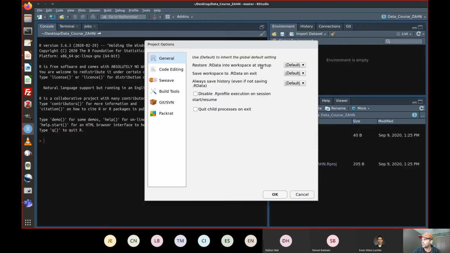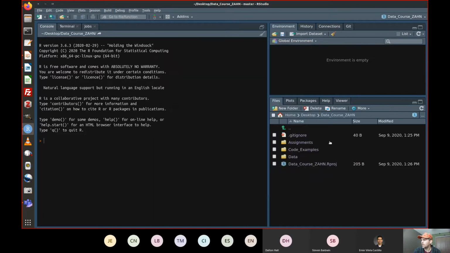Basically, this file right here is just a bunch of parameters. Restore data, default, default, default. Neat. But what that little file does is makes everything that we do subsequently, if we're working in this project, makes it begin in this directory. So data course Zon for me. All right.